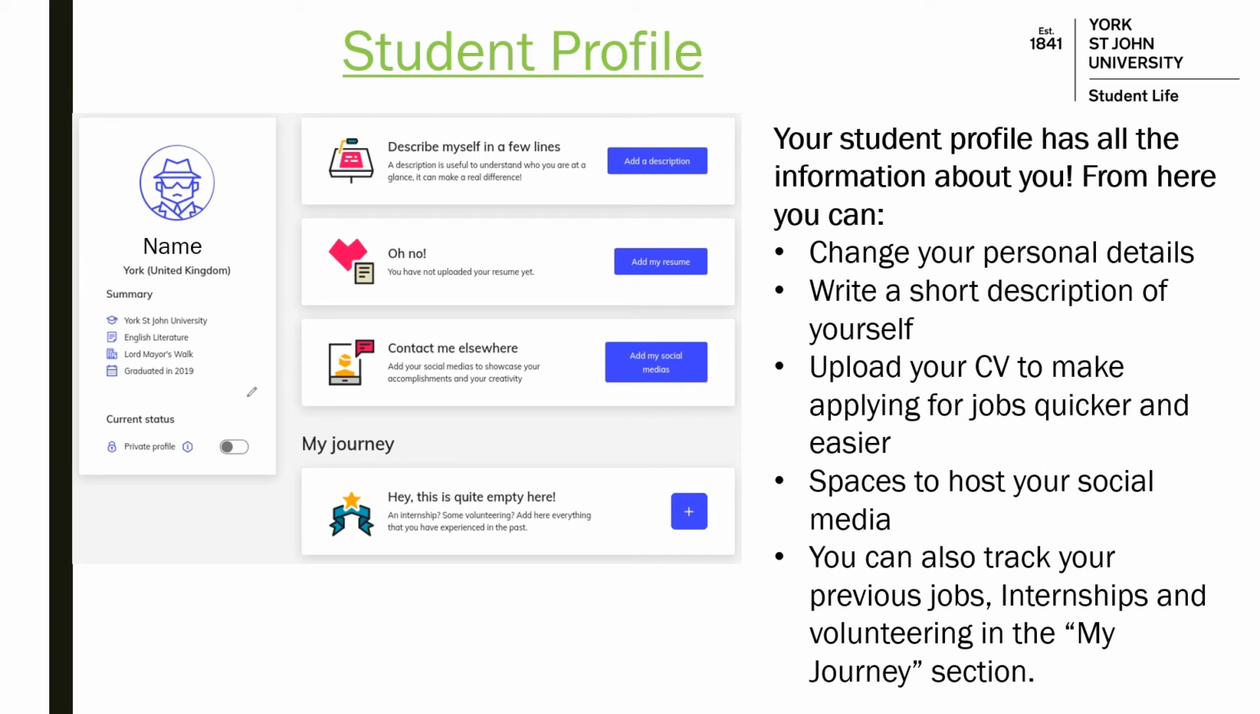You also have space to host your social media, which is perfect for a LinkedIn account or professional Instagram or Facebook. At the bottom is the My Journey tab, which you can use to track your previous jobs, internships and volunteering, which is great for helping you to update your CV.